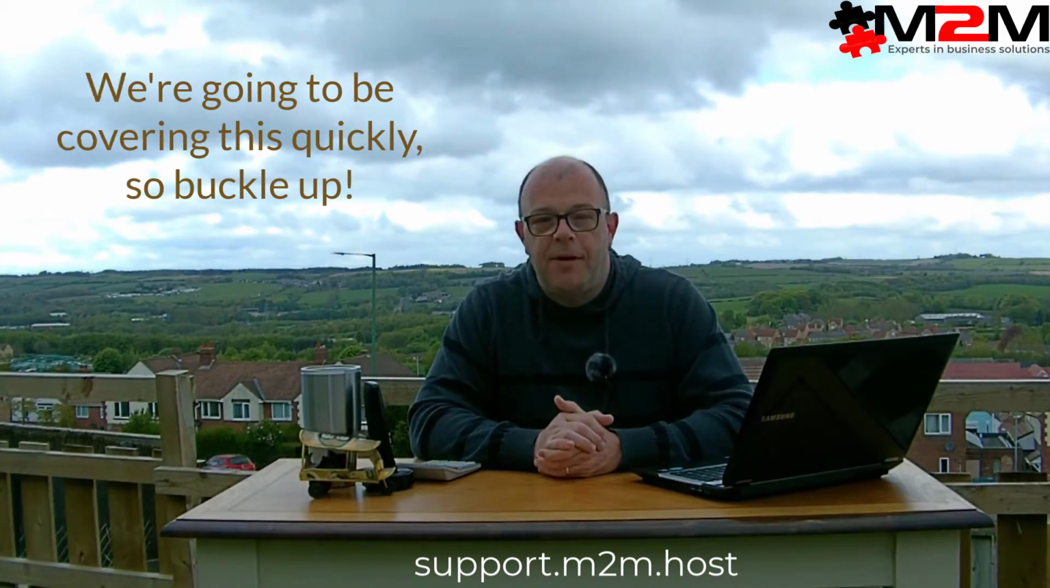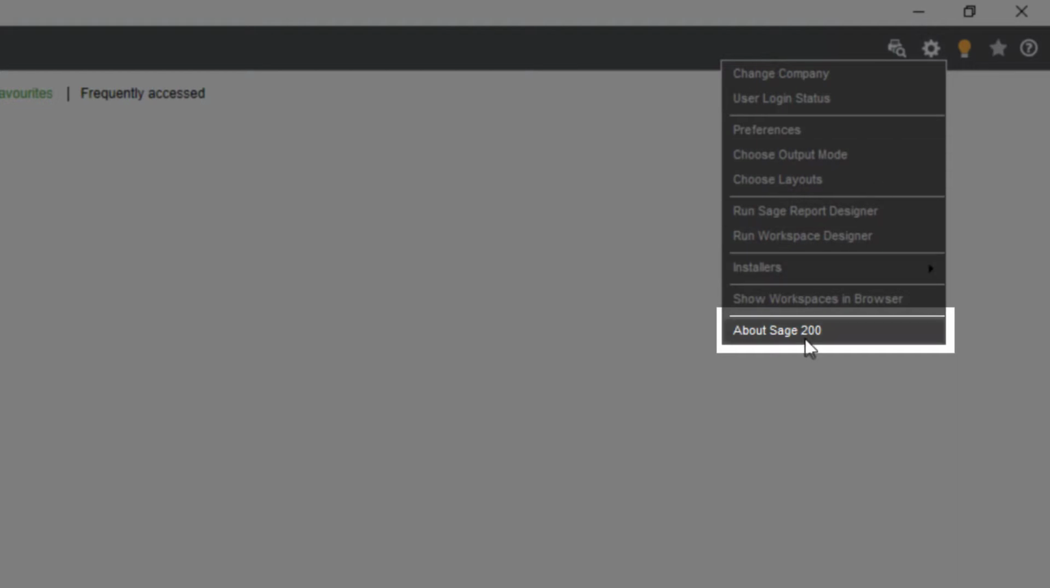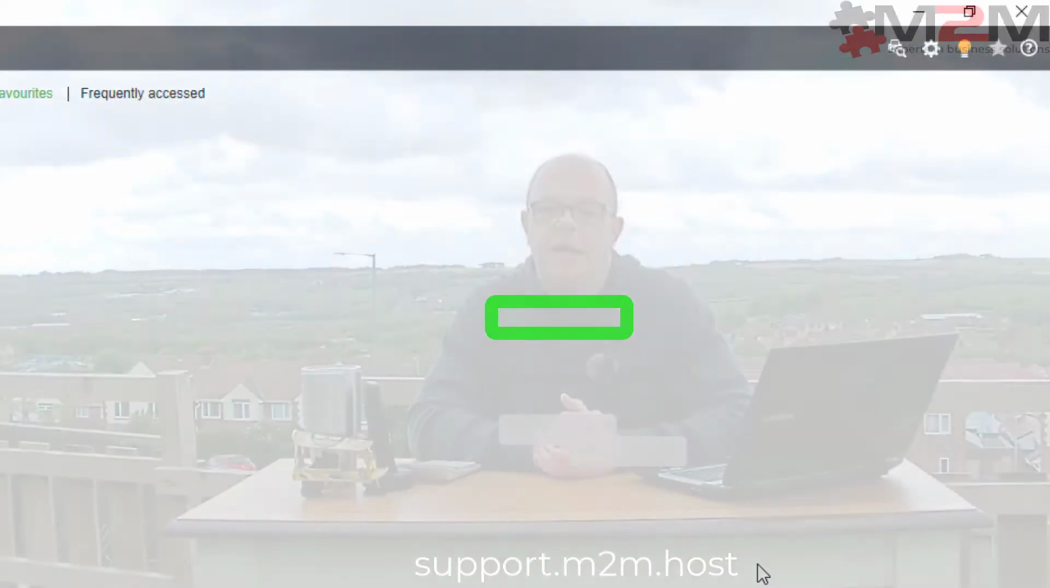Today we're going to be talking about importing into Sage 200. The first thing to do is to check the version of Sage 200 that you're using. You can do that by going into the Tools menu and choosing About Sage 200. You'll get a version number there, make a note of it, it'll come in useful later.